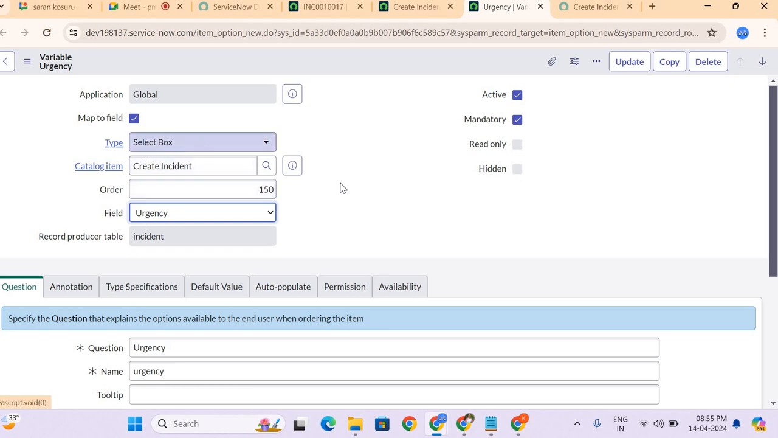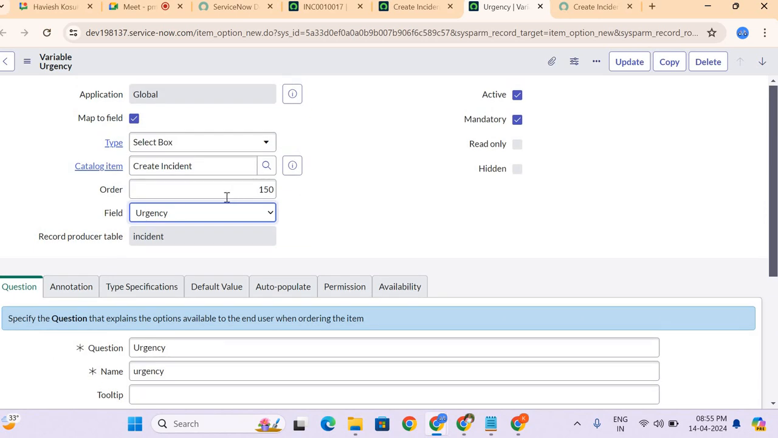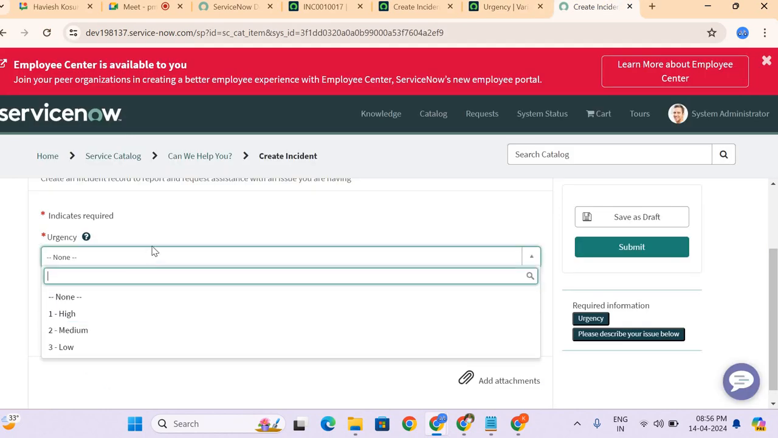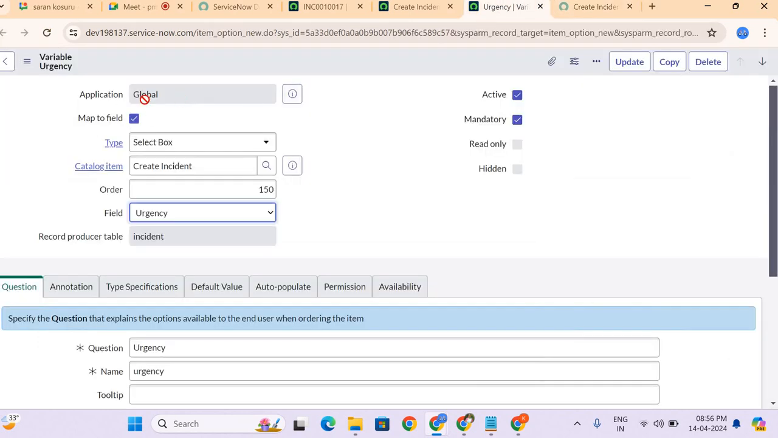If you see map to field, which field you are mapping this particular variable to, the field called urgency. And what is the type? Select box. In the select box, again you need not specify the options, because the type should match the field in the incident table. Whenever they select the urgency as 1, it directly maps the urgency of 1 in the incident. If 2, it directly maps the urgency in the incident as 2. So you have to check this particular box called map to field, and make sure the type which you specify here and the type of the field in the incident table are the same.